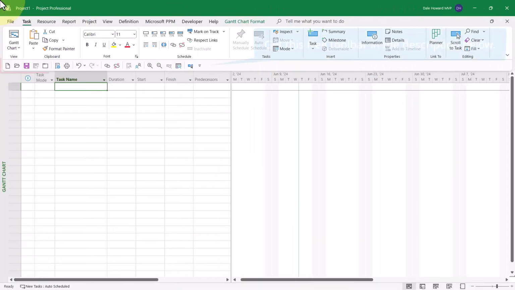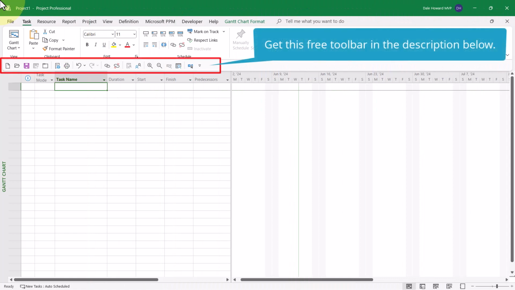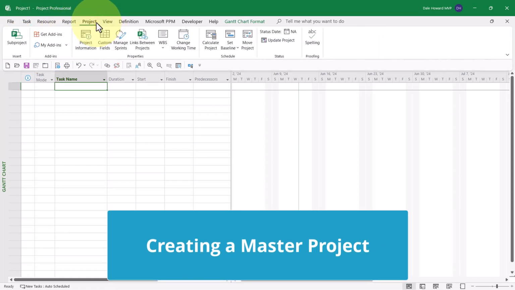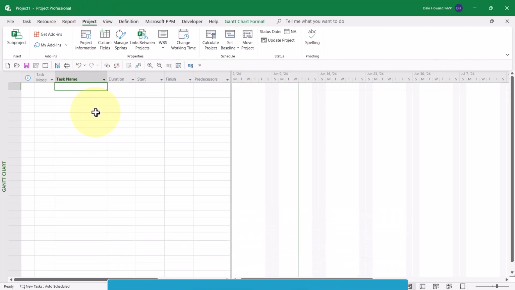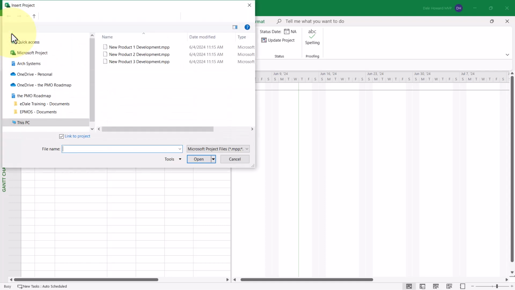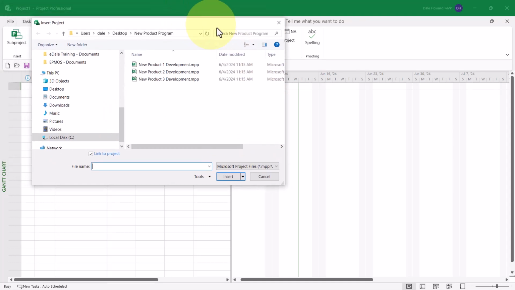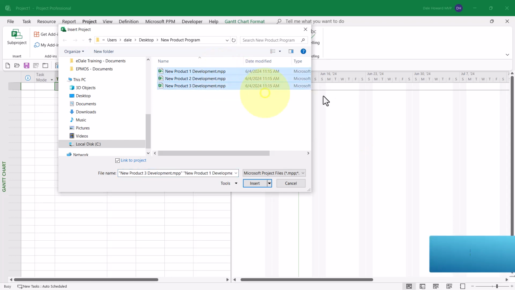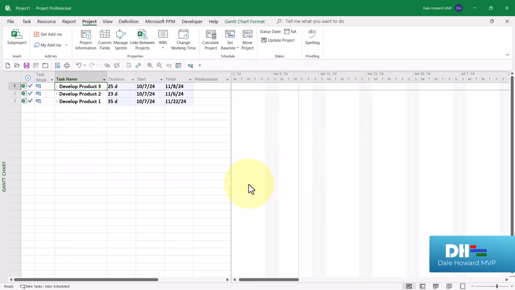To create a master project the slow way, launch Microsoft Project and then open a new blank project. Click the Project tab to display the project ribbon, and then in the left end of the ribbon, click the Sub-Project button. In the Insert Project dialog, navigate to the folder containing each of the projects that you want to insert as sub-projects. In this dialog, select all of the sub-projects and click the Insert button.